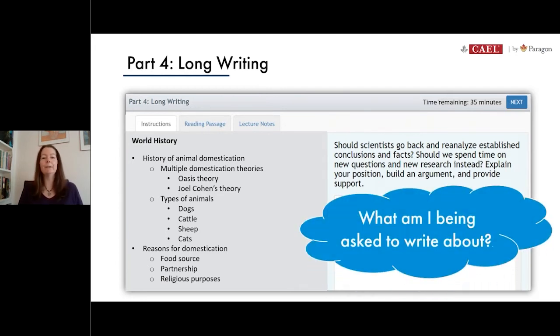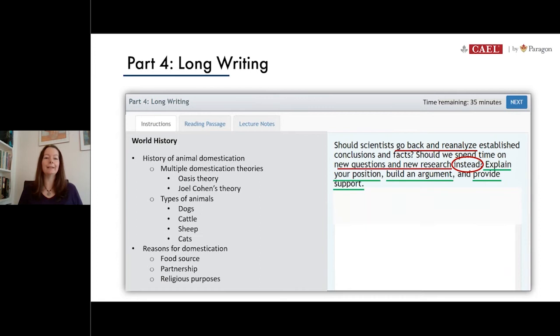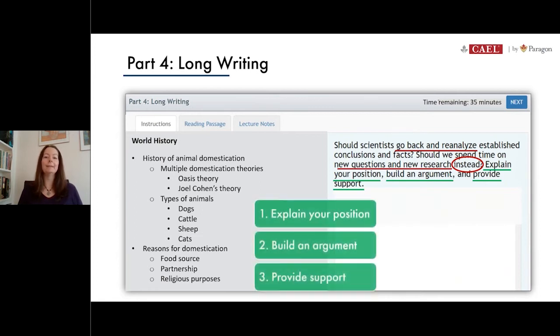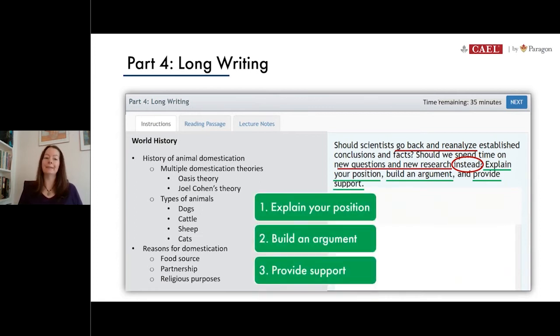So quickly, let's review the question we're working on so we can begin typing out our introductory paragraph today. The question itself says, should scientists go back and reanalyze established conclusions and facts, or should we spend time on new questions and new research instead? So you see, we've been given 2 different positions, and we're being asked to choose the one that we feel is the most important. The test instructions tell us to explain the position, build an argument, and provide support.